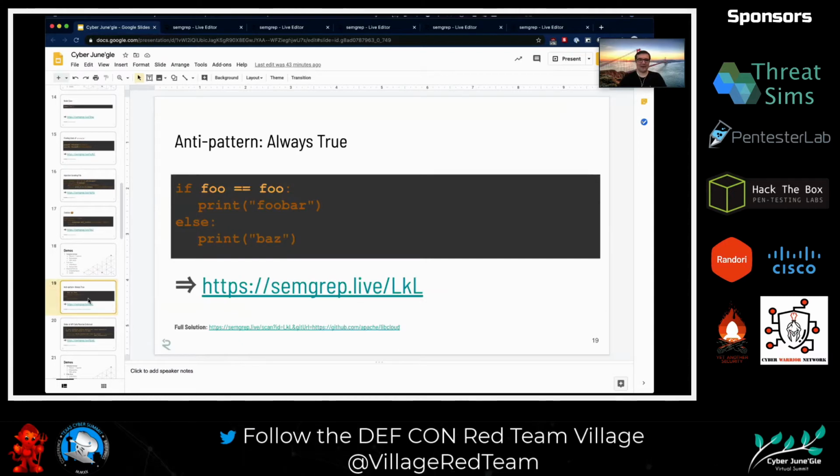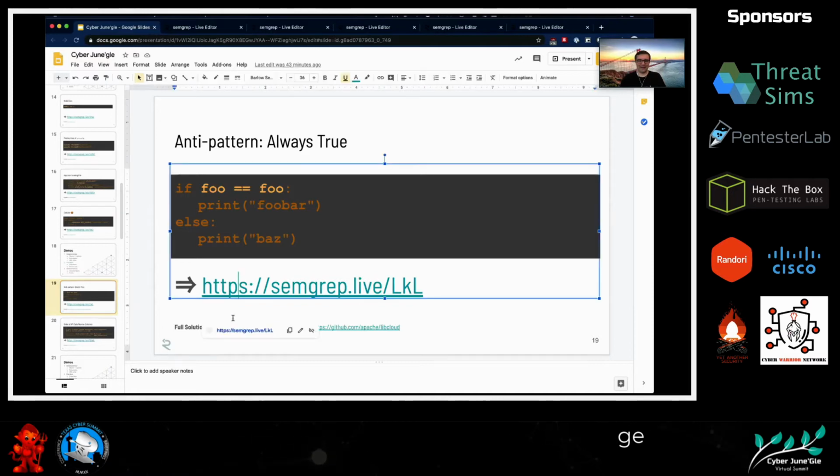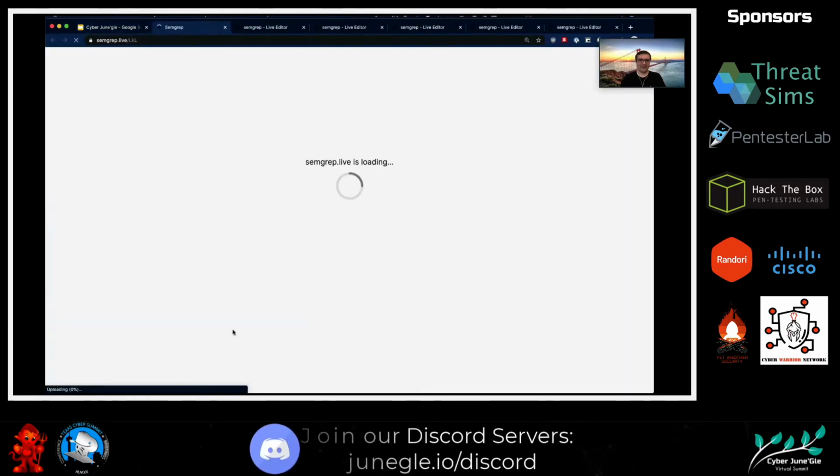We have anti-patterns, and this one's just a little bit of fun. It shows you that you don't have to use Semgrep just for security problems. If you think about the case where someone is searching for foo equal to foo, that's naively always going to be true because you're comparing something against itself. So you can say, hey, it's an anti-pattern. It's probably a typo that the developer made when writing this code. Maybe you want to alert them to that. So I'm going to pull up the live editor again.